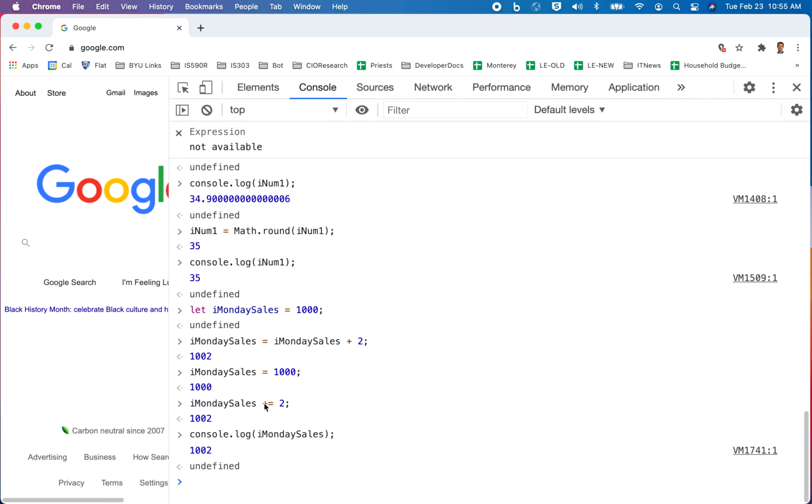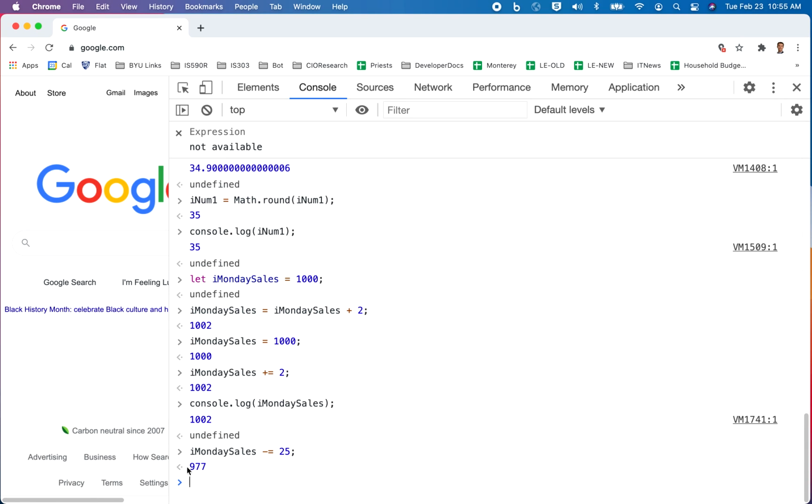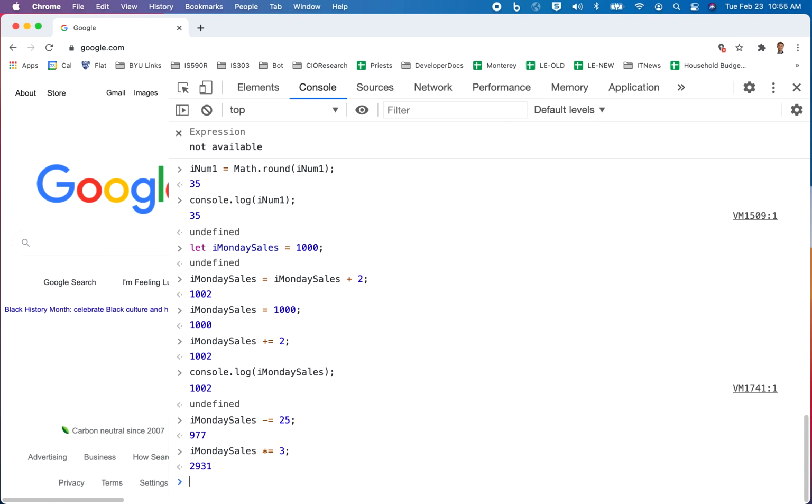We can do similar things with multiplication and subtraction and division. Let's go ahead and subtract some number here. I'm going to click up a couple of times, and I'll say iMonday sales equals iMonday sales minus, and I'll just come up with some number 25. Okay, and so now we're down to 977. Or we could do something with multiplication. iMonday sales, which is currently 977, equals iMonday sales times 3. And it comes out to a relatively large number. So we're able to see, again, that there's some pretty handy shortcuts that we can use to reduce the amount of typing. But it looks a little cryptic the first time you see it.